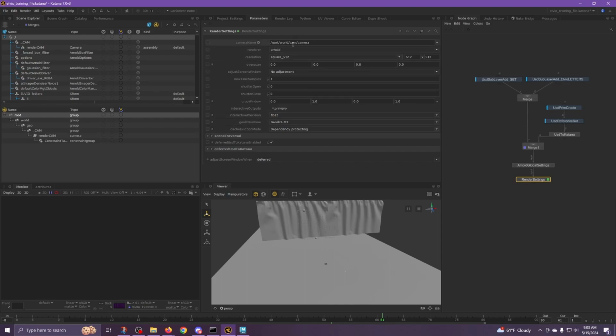So we did not name it under camera. As you can see in our scene graph, there is no path of that. So we're going to grab our render cam with a middle mouse button and drag it right into that spot. Now we're rendering from that camera. Next thing we're going to do is our renderer, and there's a drop down for any renderers that you have set up with Katana. We're going with Arnold.